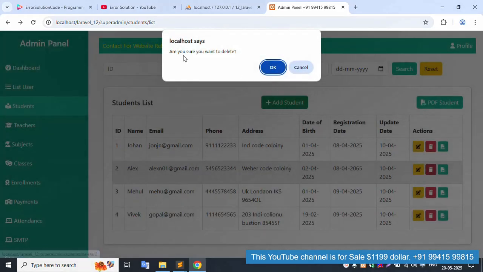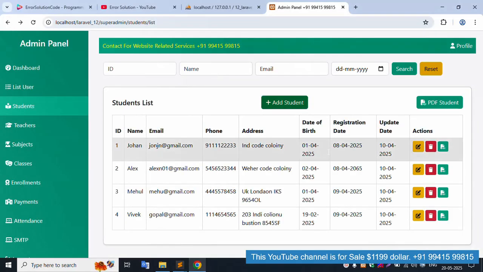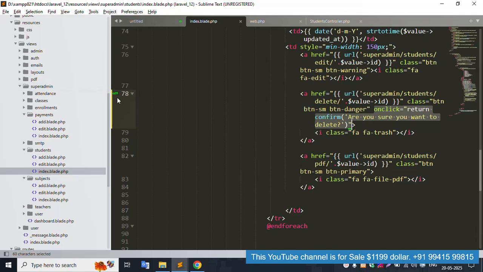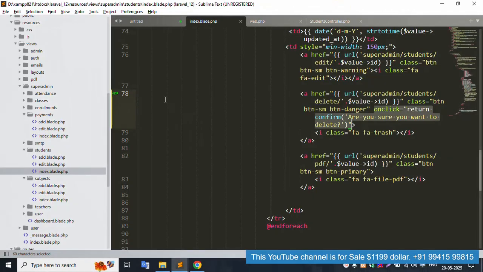And okay, are you sure want to delete? Cancel does not redirect, and okay is a 100% redirect. Good, working. This is 100% working fine. This is delete. All good. Let's click the back button and refresh this page. Working fine.